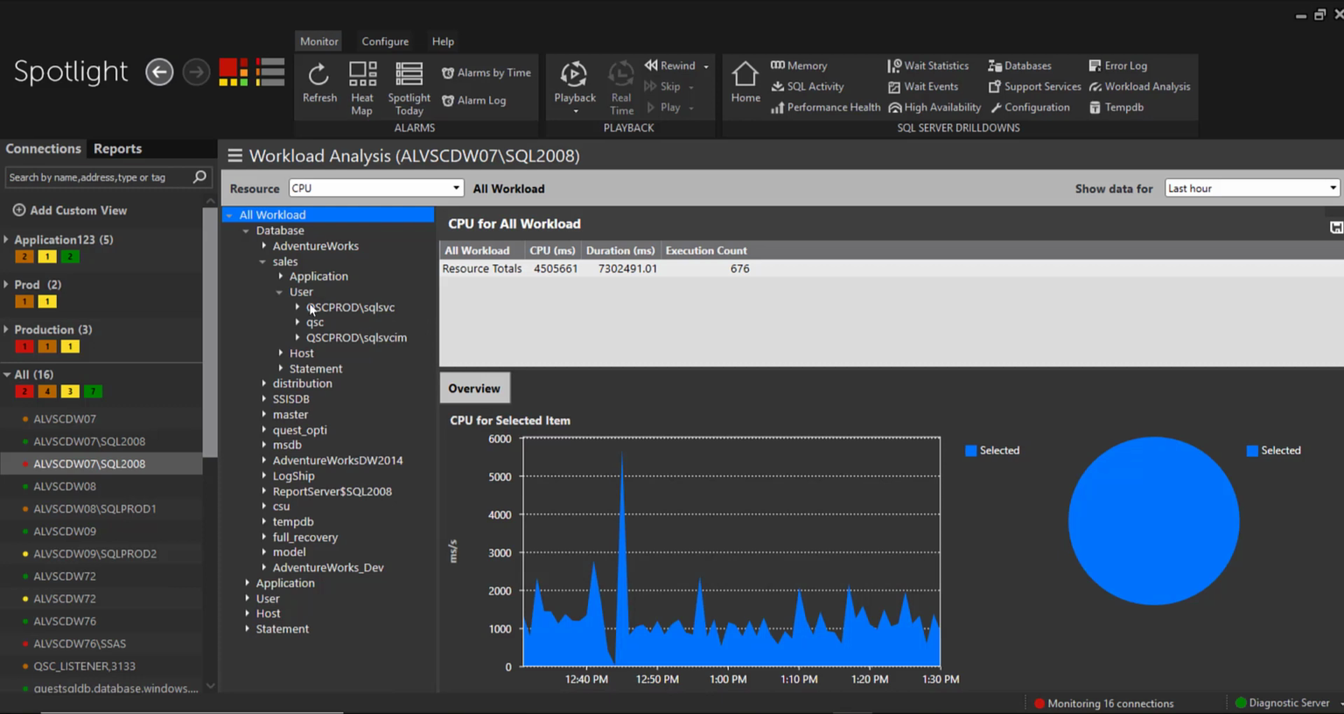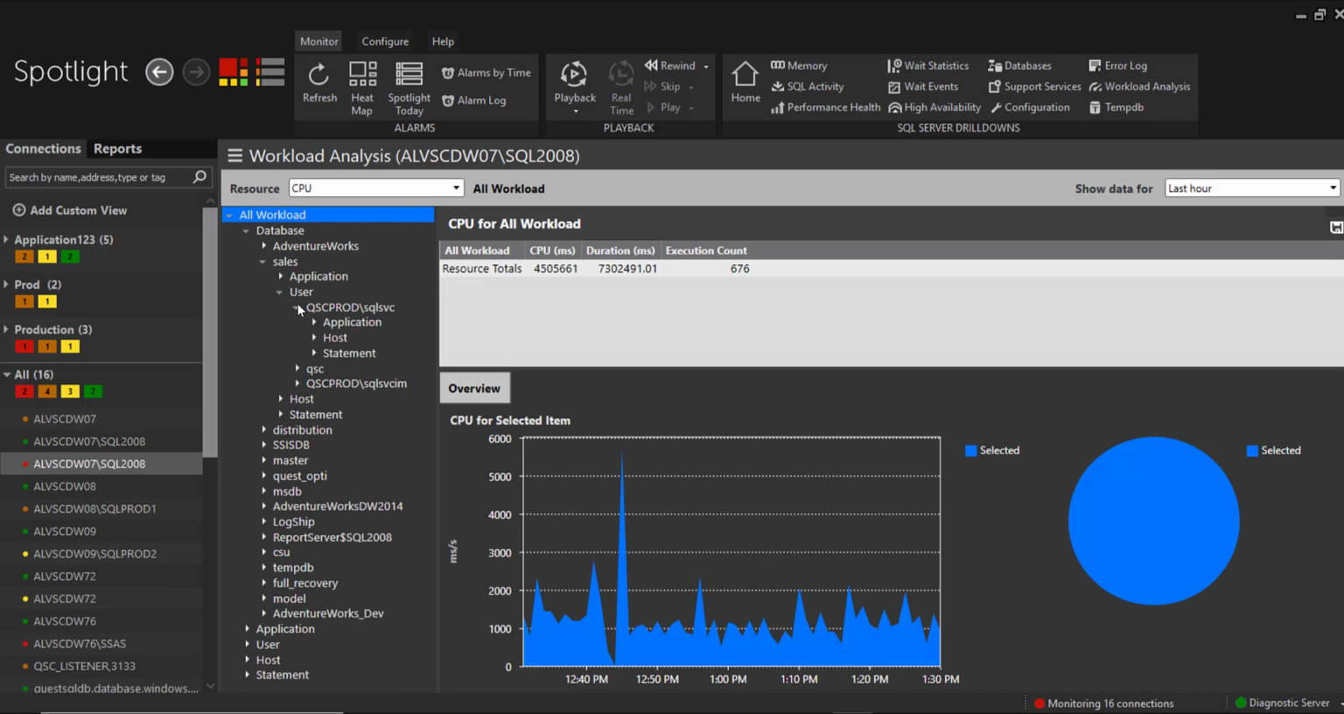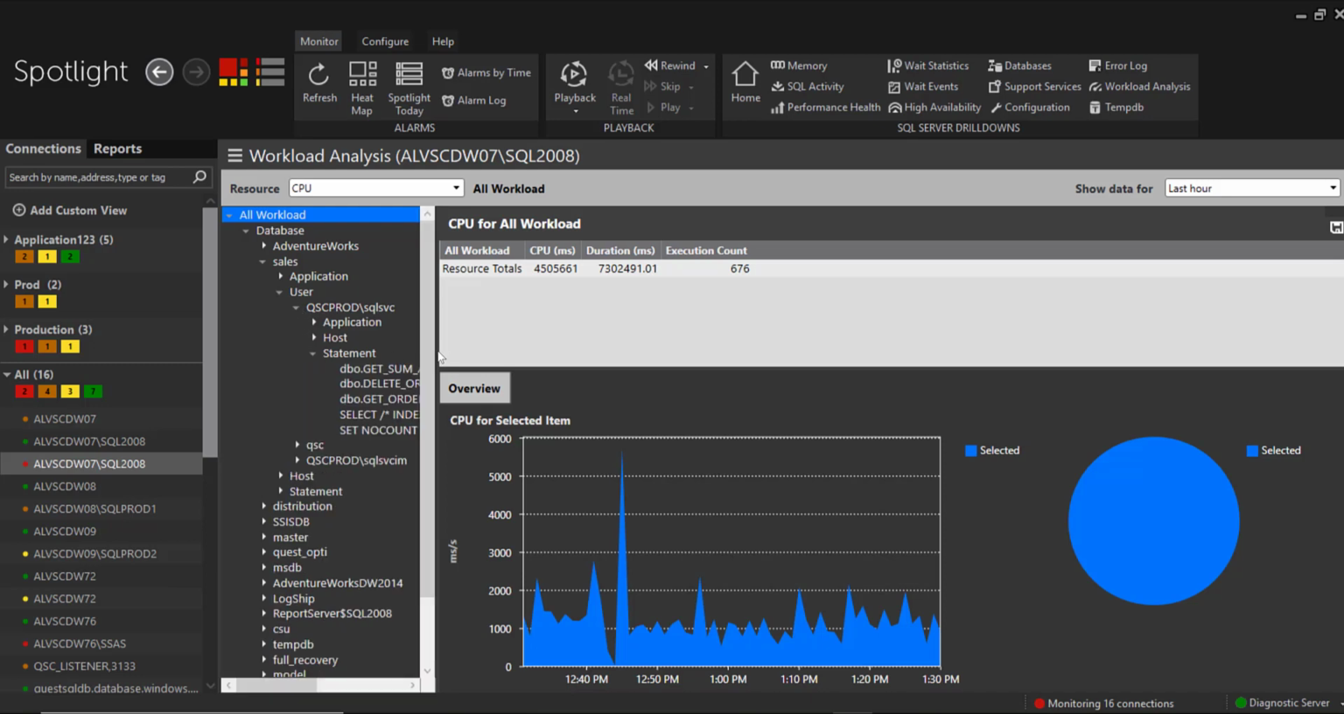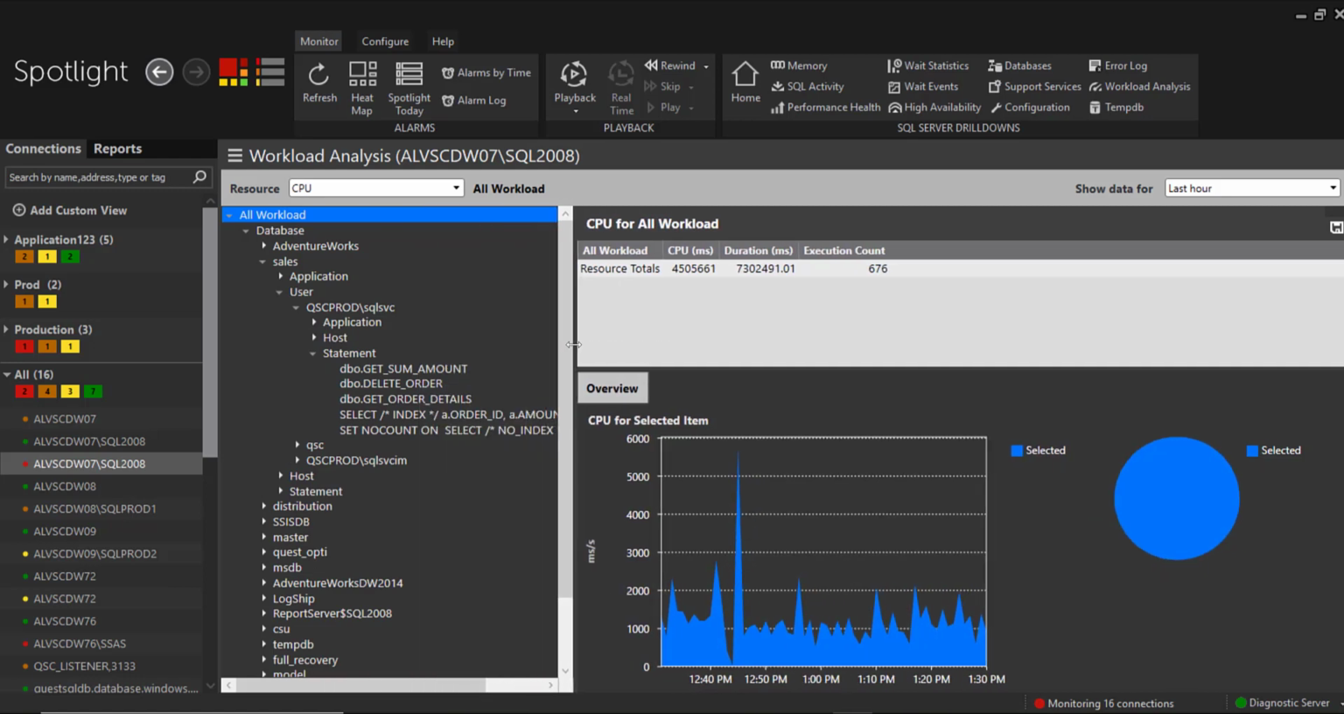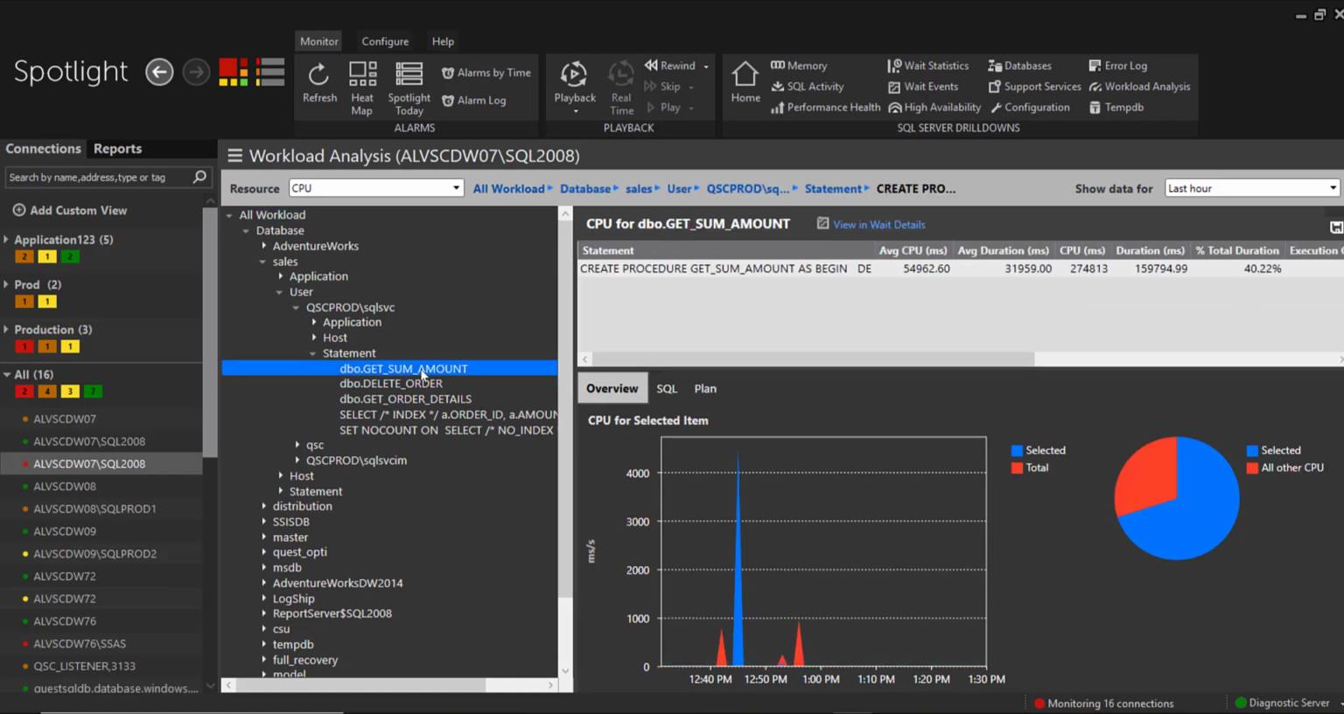Now, if we'd like, we can see that user's activity by drilling into the statements dimension. Select a statement to see details like its duration and number of executions. This exposes other capabilities too, like viewing the explain plan.